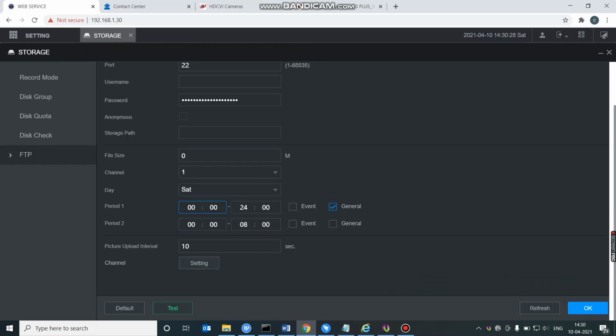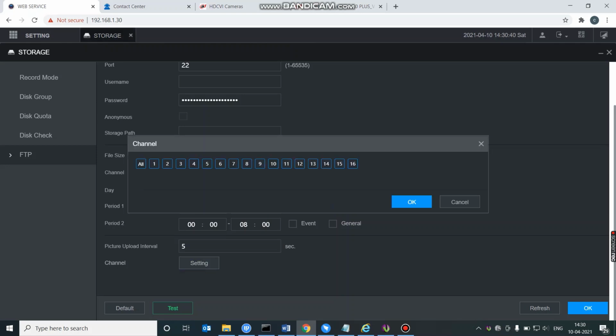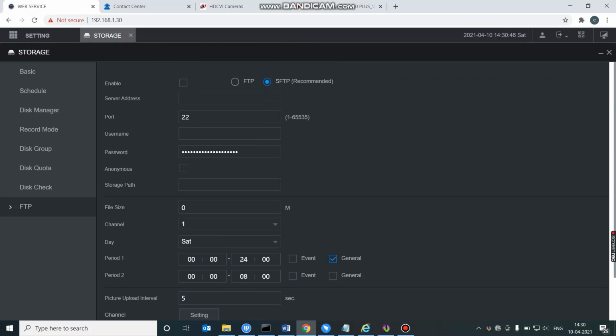And this is the picture upload interval, after how many seconds. It's up to you. We can choose 5, 10, whatever you want to set. I will choose 5 seconds. After 5 seconds, I want to receive the snapshots from all the channels. And one more thing I will show you here.